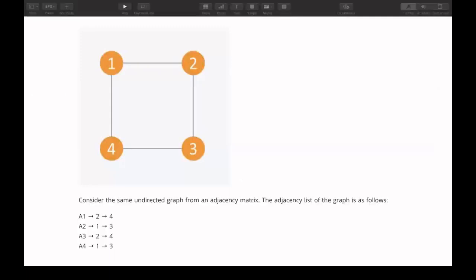So yeah, here you can see A1 is the adjacency list for node number one, and it stores the information of the nodes that are directly connected to it. So it stores the values 2 and 4. Similarly, 2 is directly connected to 1 and 3, so A2 stores the values 1 and 3. Similarly, 3 is connected to 2 and 4, so A3 stores 2 and 4. Similarly, 4 is directly connected to 1 and 3, so it stores 1 and 3.